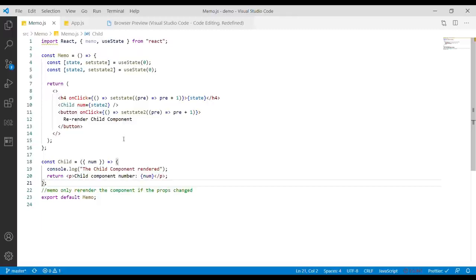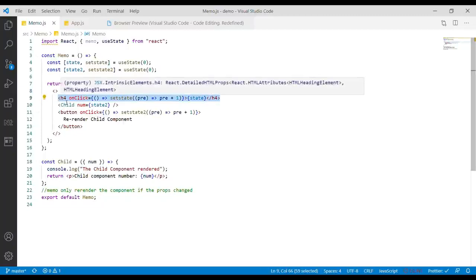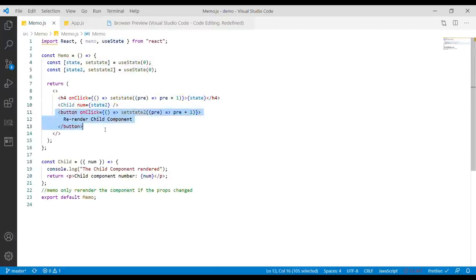Now I want to talk about how to use Memo in our application. Here you can see we have an application. Our parent application is Memo with a capital M, and we have two states. When the user clicks on this H4 tag, it changes state. If a user clicks on this button right here, it changes state 2, and we pass state 2 onto the child component props. Every time we click on either of those two HTML tags, it will re-render this component.